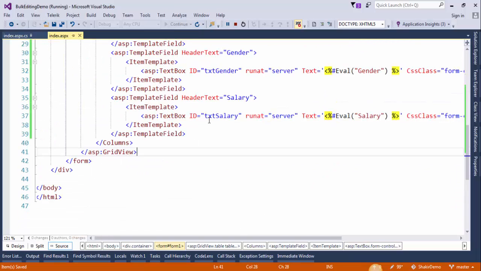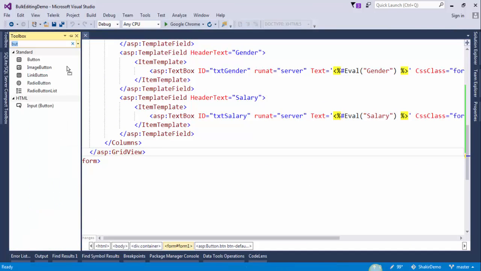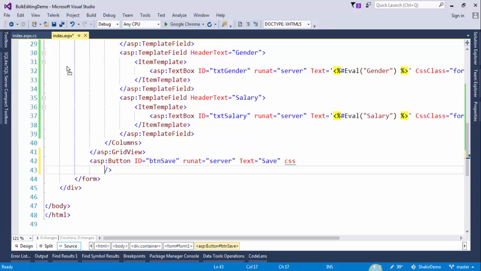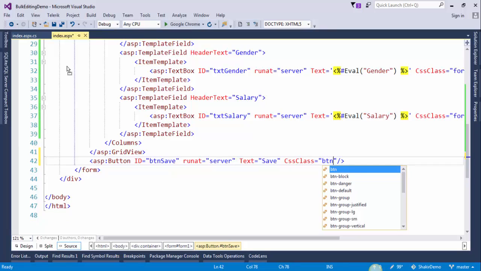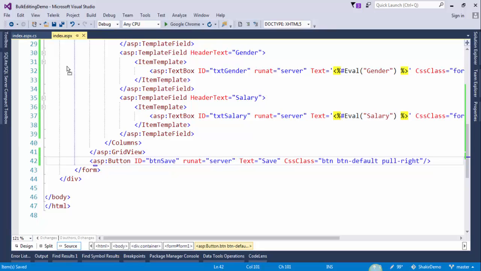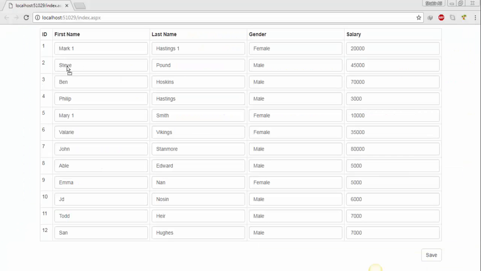Now I will add a button control. Go to the toolbox and drag and drop a button control. The ID will be btnSave. Text will be Save. The CSS class will be btn btn-default and pull-right. Save the changes and run the project. Alright.